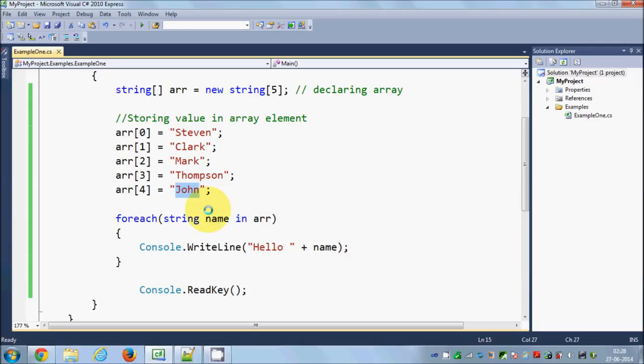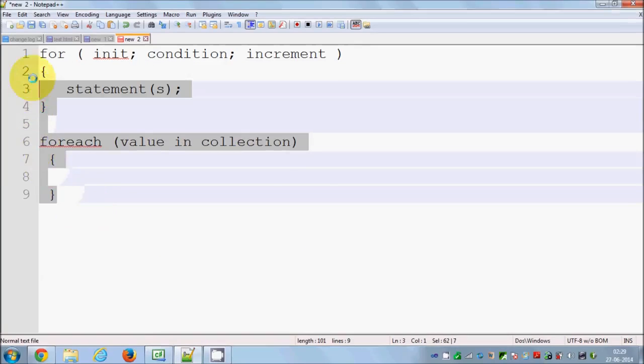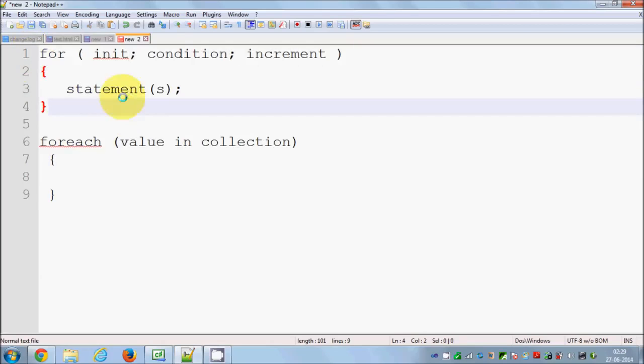So what is the basic difference between for loop and foreach loop? In a for loop you need to define the index, right? So for example, we see these two conditions here. You need to define the initial value, the condition which will iterate through your index until this condition is met, and you need to increment.